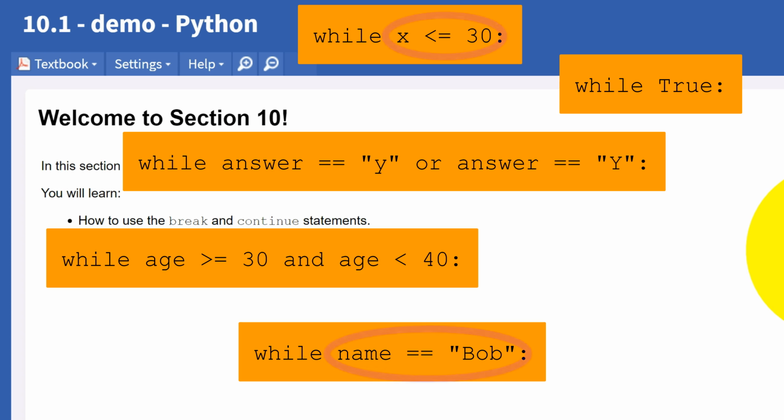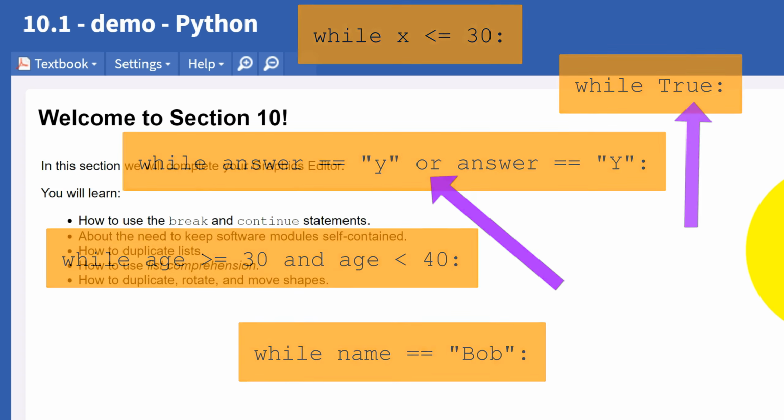The while loop tests a continuation condition in the while statement at the beginning of an iteration. If the condition is still true, the loop will continue. If it is false, the loop will terminate.